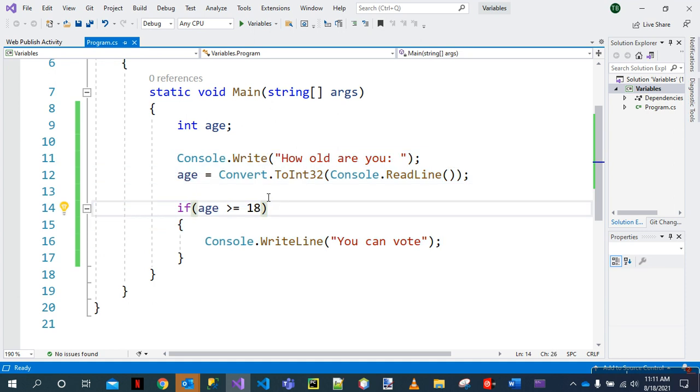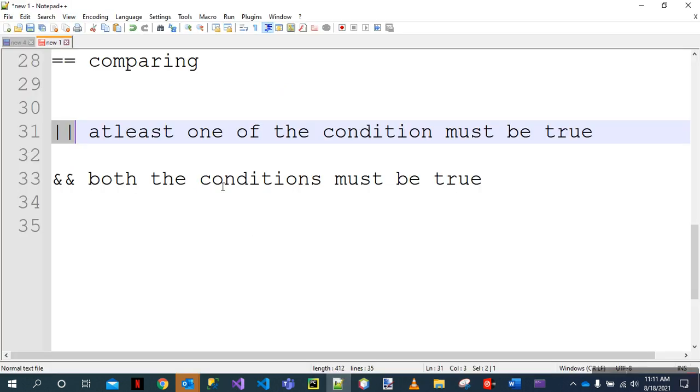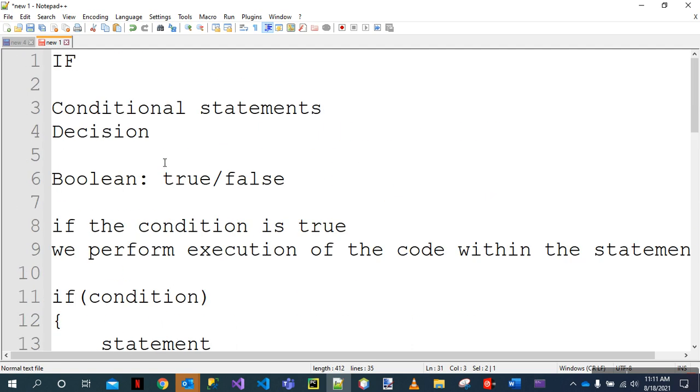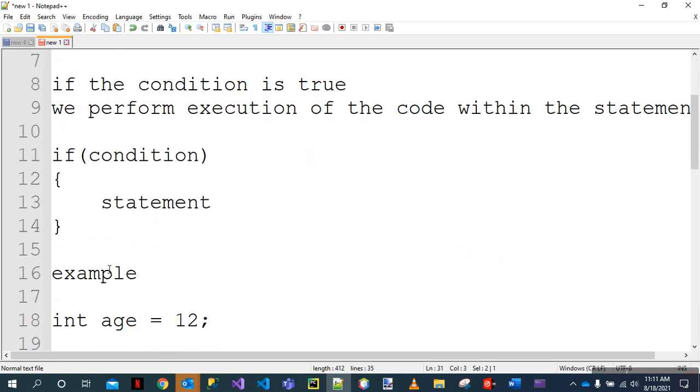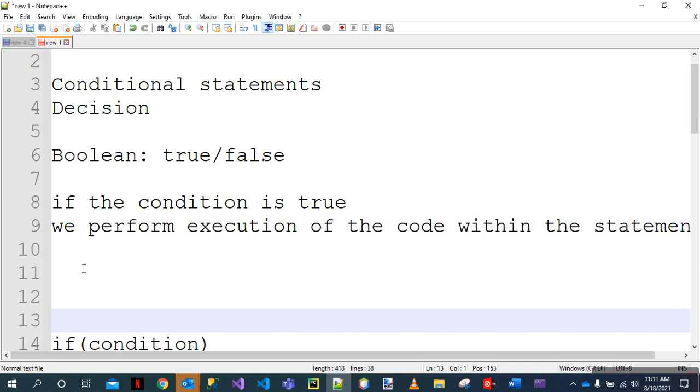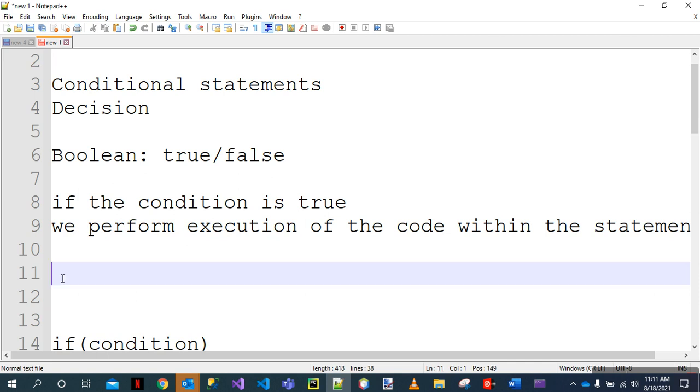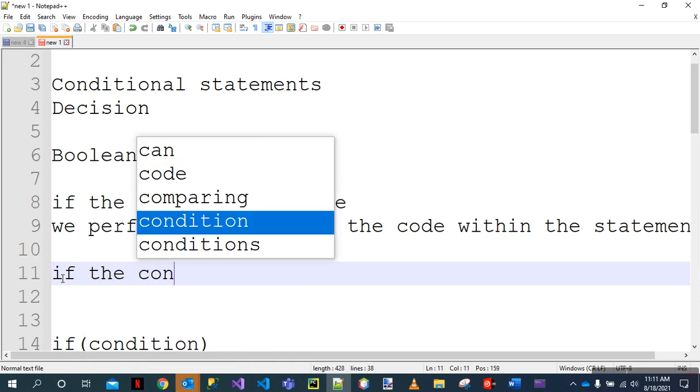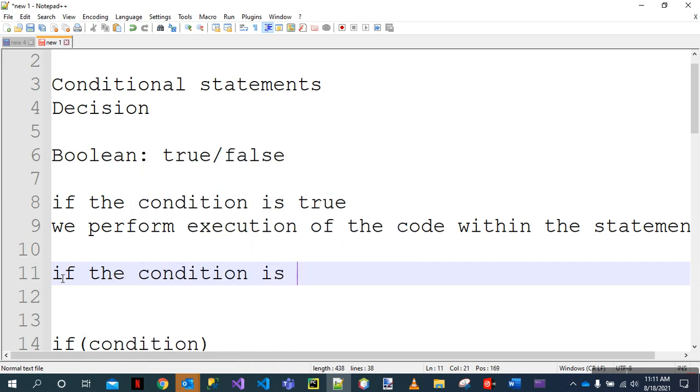Okay, let's do one more. Let's include now an else. What do we mean by an else statement? An else statement will say, if the condition is true, remember that note I was saying, we perform the execution. The else part says, if the condition is false, run the false statement.